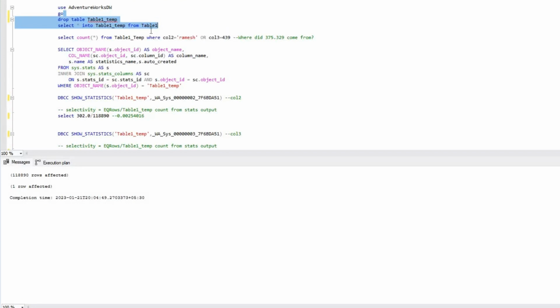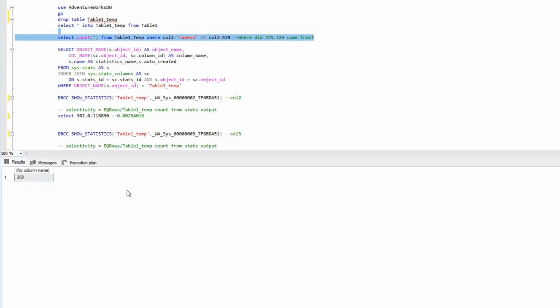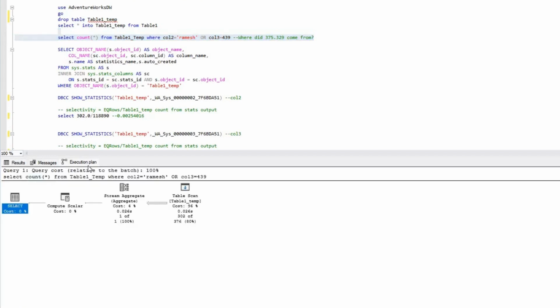Once this is created, I'm going to execute this particular query, which selects the count of rows from table1_temp, and the predicate is column2 is equal to Ramesh, and then I use an OR clause where column3 is equal to 439. So let's execute this query, and then let's look at the execution plan. If you look at the execution plan, we have a table scan happening on table1_temp.